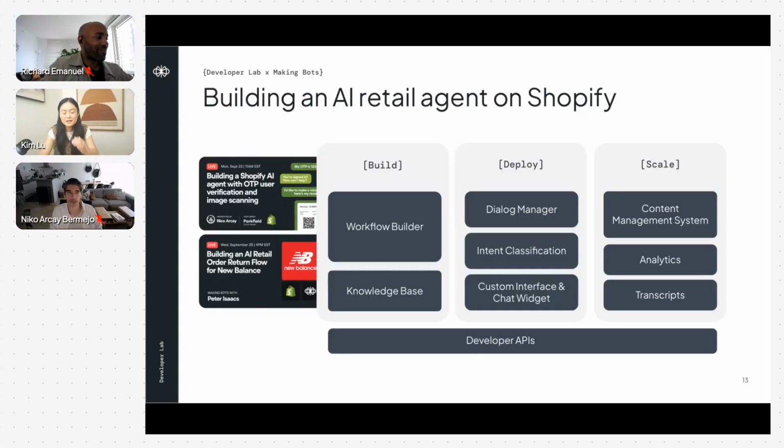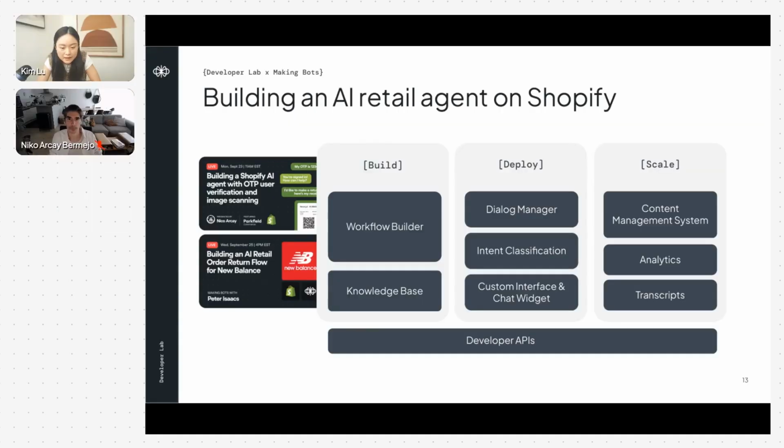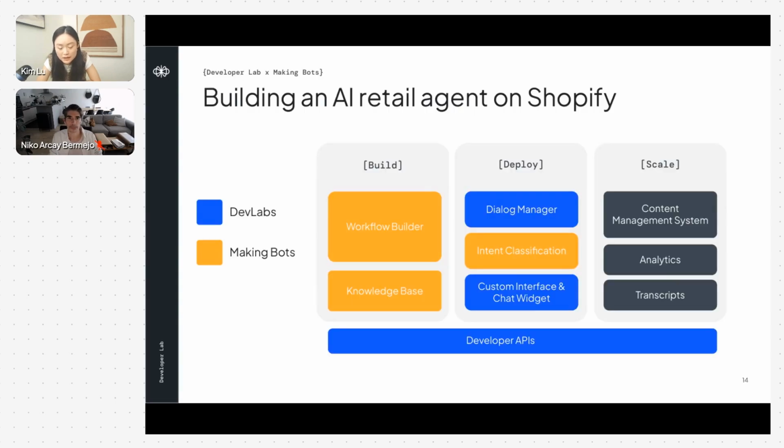Okay, so let's head back into the workshop. So just for today, Nico will be sharing how to build an AI retail agent on Shopify. As a reminder, this is a two-part series with our Making Bots series, which is led by Pete. And so here's a quick breakdown of how the two workshops differ. We're a lot more focused on how to build things like custom interfaces and chat widgets for developers, whereas Pete is a lot more invested in building a truly great project on Voiceflow with prompting, as well as how to do things like intent classification and use our workflow builder the best.